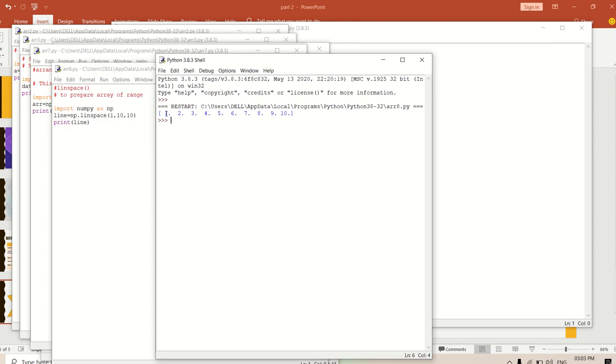How will it display? This is for the starting value and then the ending value. So if you give 10 as the end, the end value is also displayed on the screen. I'm using the variable name line, and the line value will be printed with the help of the linspace function. Okay, and the next program.